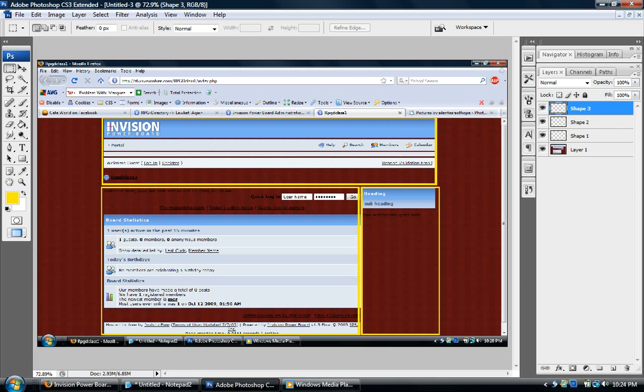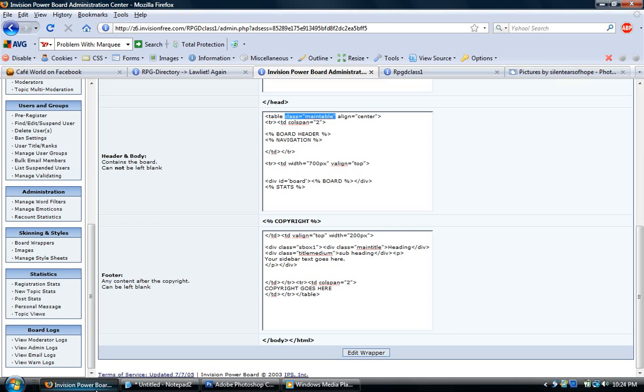Hopefully that's understandable. Now, you can see that we can see the background through our table. We don't want to do that.